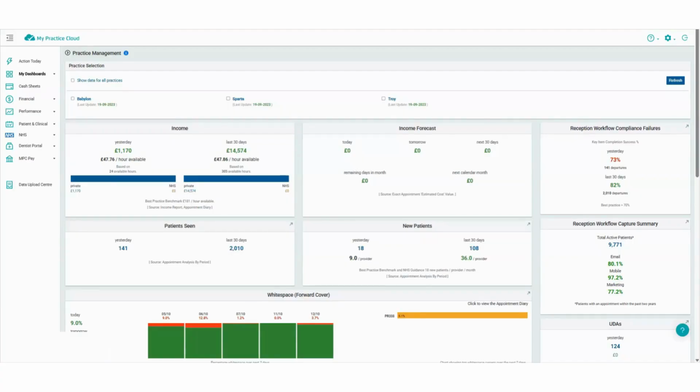Income per hour is especially useful. It tells us how efficiently booked time is being used. A low hourly rate often doesn't mean low demand. It usually means too much unbooked time or white space in the diary.